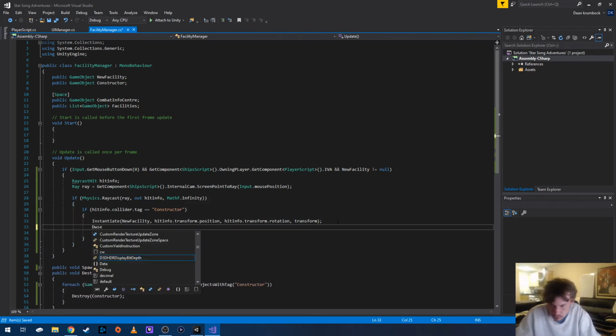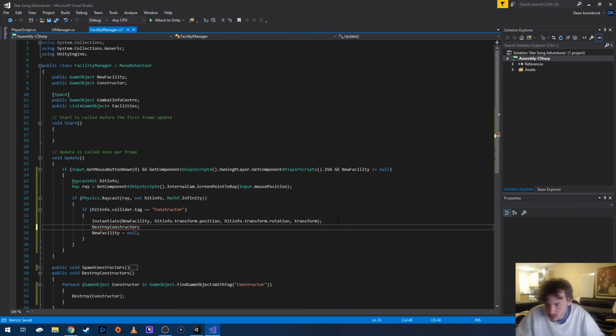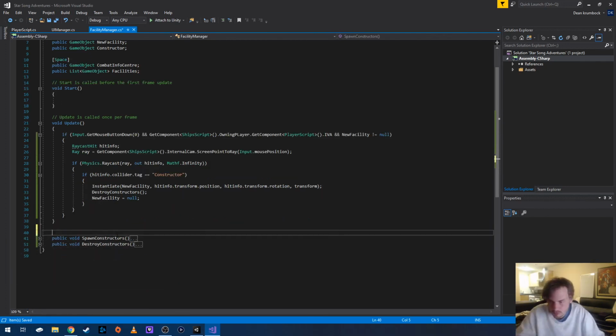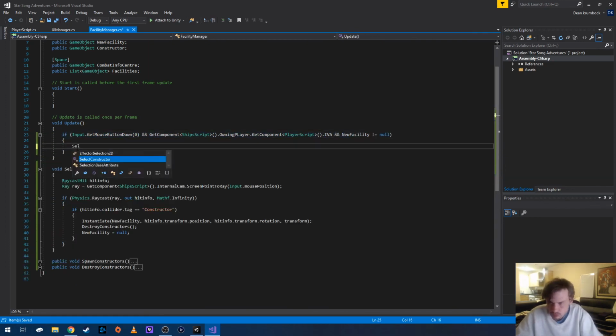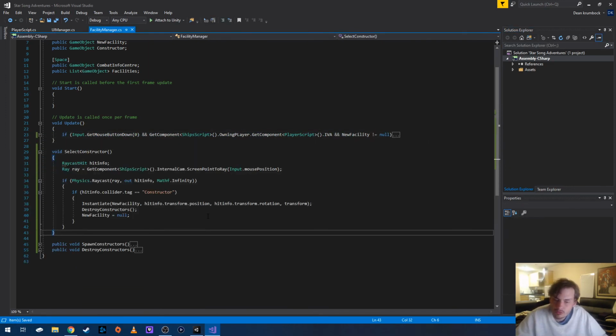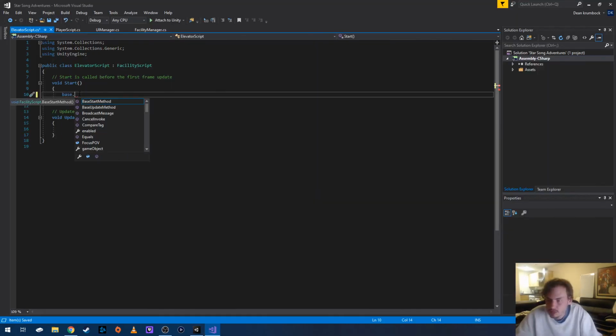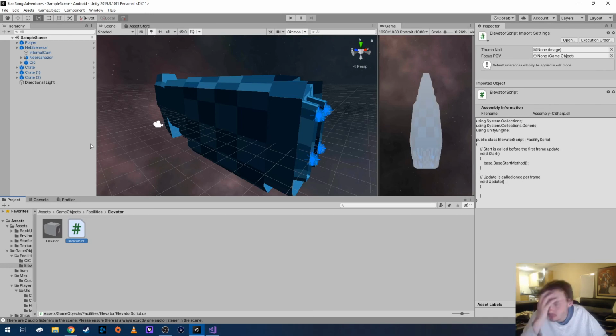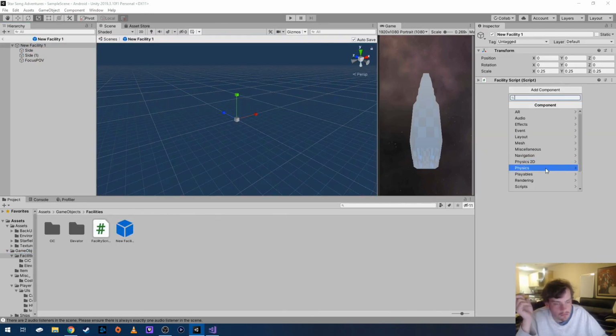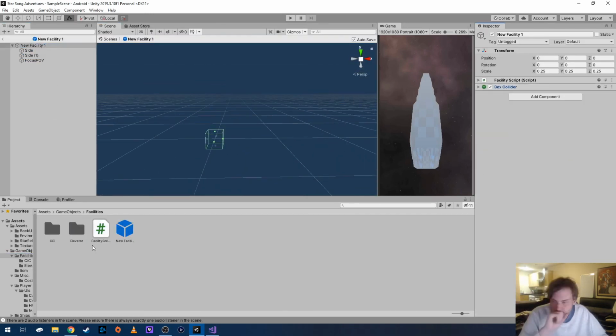All right. If a laser beam is shot from the point where you click on the screen from the internal camera and it hits a constructor, new facility equals null, and it needs to spawn the new facility where the constructor used to be. This is just me making sure that the start method is inherited into the new game object.